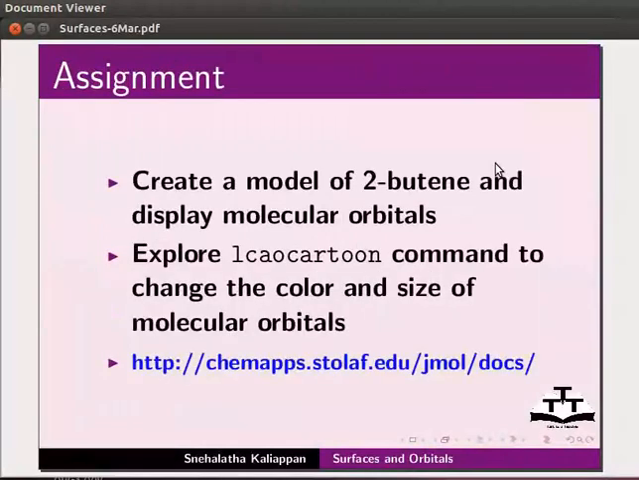This slide shows examples of a few other molecules with molecular orbitals. Explore the website for JMOL script documentation for more information.